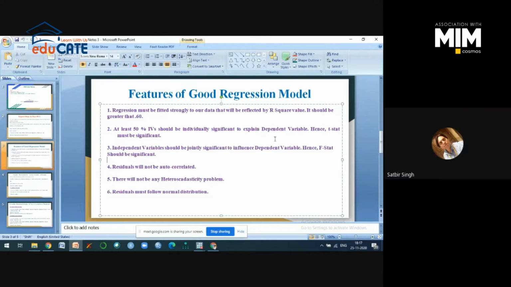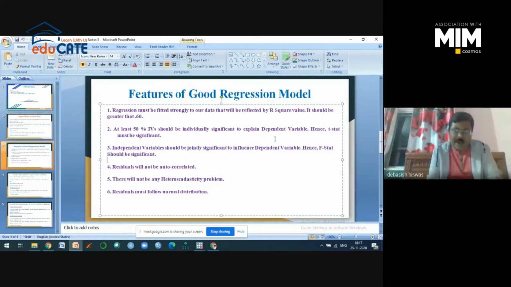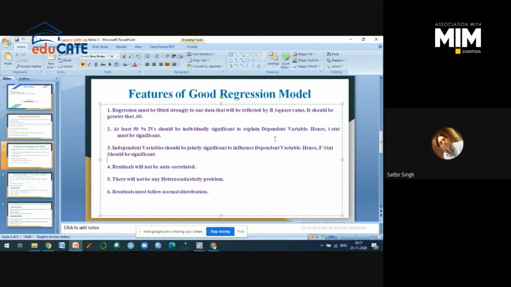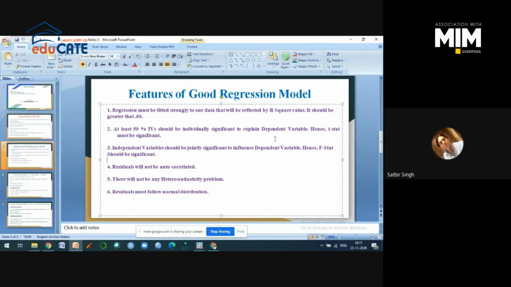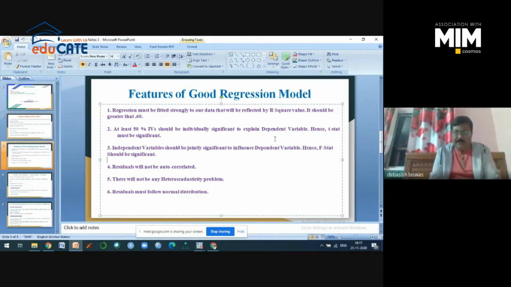Hello? Sorry, sir. Yes, sir. R square is computed on the basis of your sample. Right. But the F statistic is based on the population. But sir, when you say population, our data is based on a sample. Yes, but on the basis of the sample, the software is predicting the population. Okay. So it is extrapolating the data.